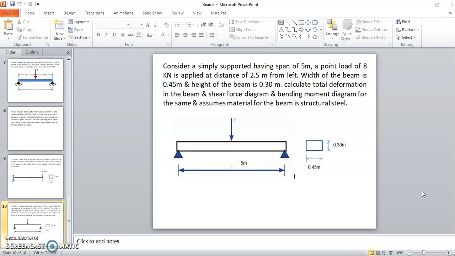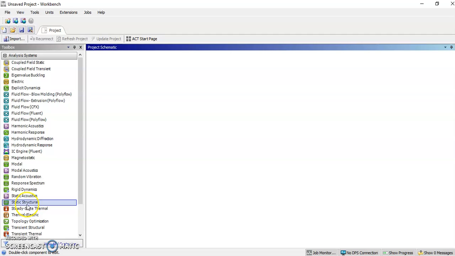Okay, and we have to assume the material for this particular beam is structural steel, which the Ansys Workbench assumes by default. So we'll be just switching back to the Workbench window, where we'll be launching this static structural new project into the project schematic window.